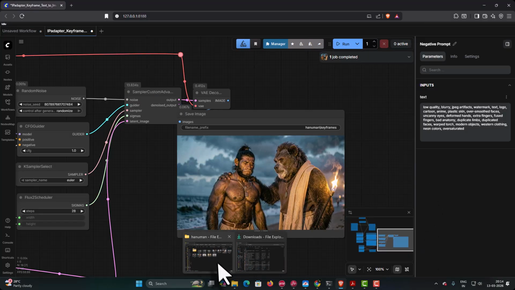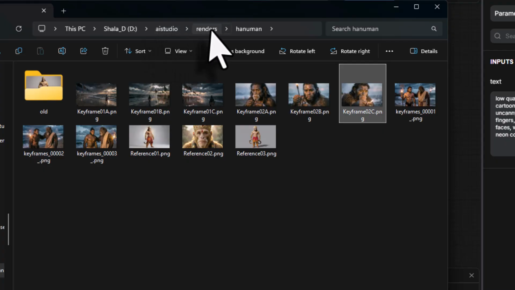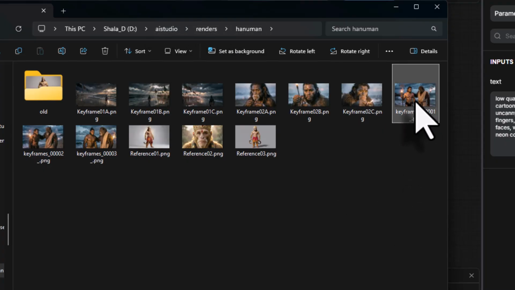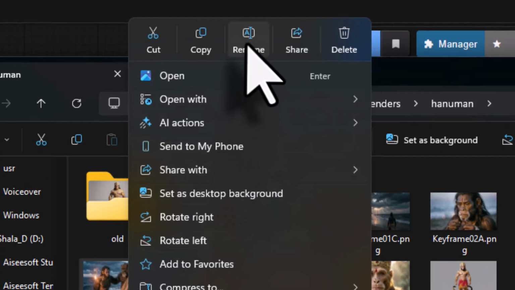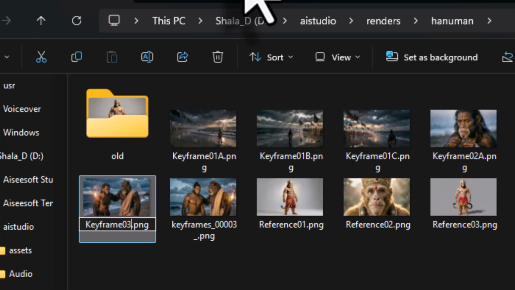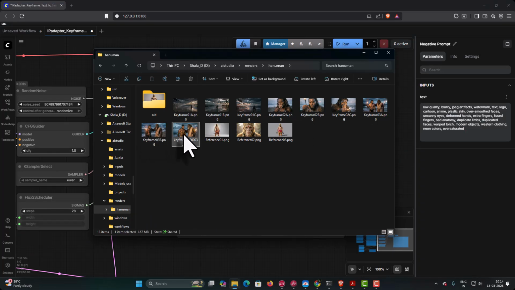Come back to my folder, that is AI Studio renders Hanuman. I will select the currently generated frames, right click and rename the first as keyframe 3A. I will select the second image and rename this as keyframe 3B, and I will select the third image and I will rename this as keyframe 3C.